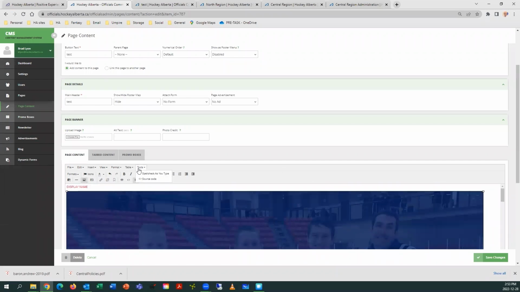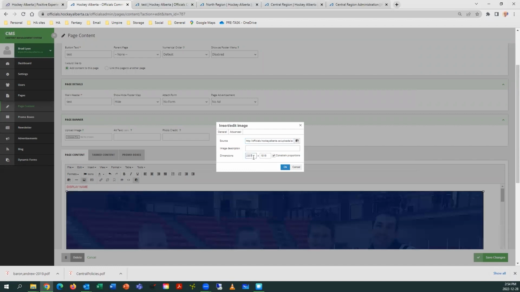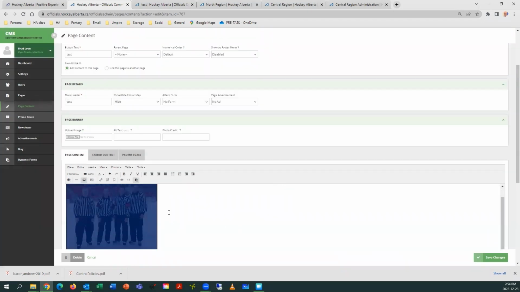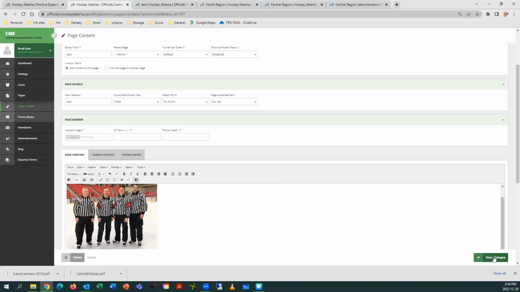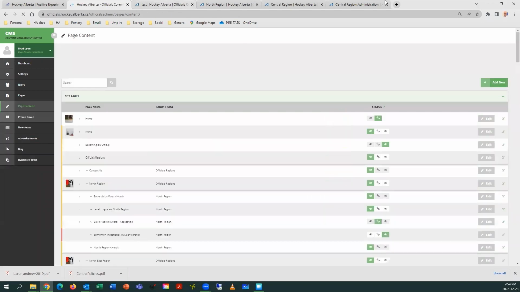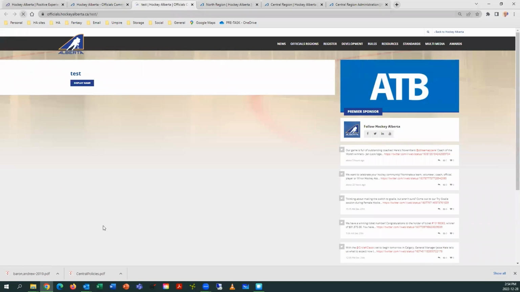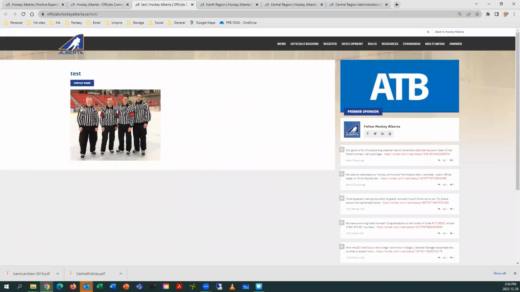So we're going to go back into format. Actually, sorry, we're just going to right click on the photo. We go to image, and that's going to allow us to make it smaller. We're going to make it smaller widthwise. We want it to be constrained. And now all of a sudden we have a photo that is a pretty good size. We save the changes, go back, take a look at our test page, and we see that we've now added the photo to the page.